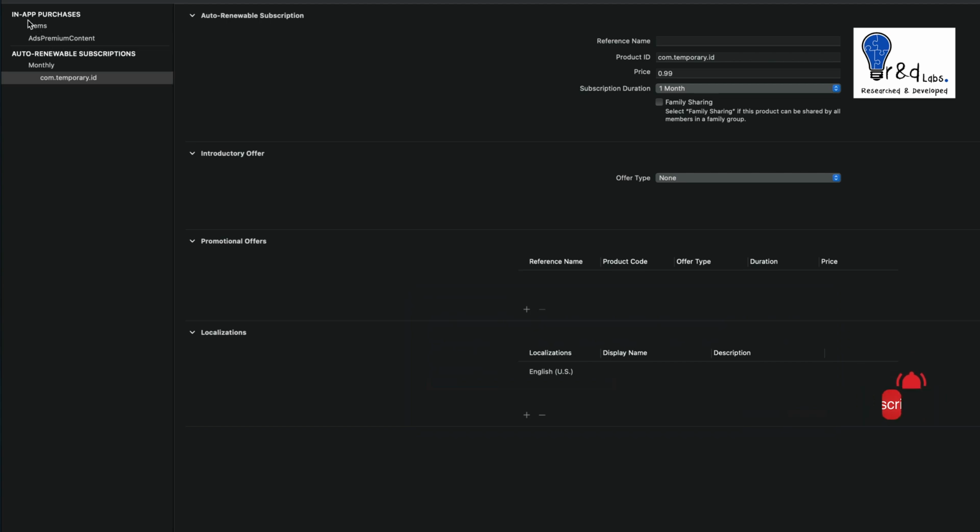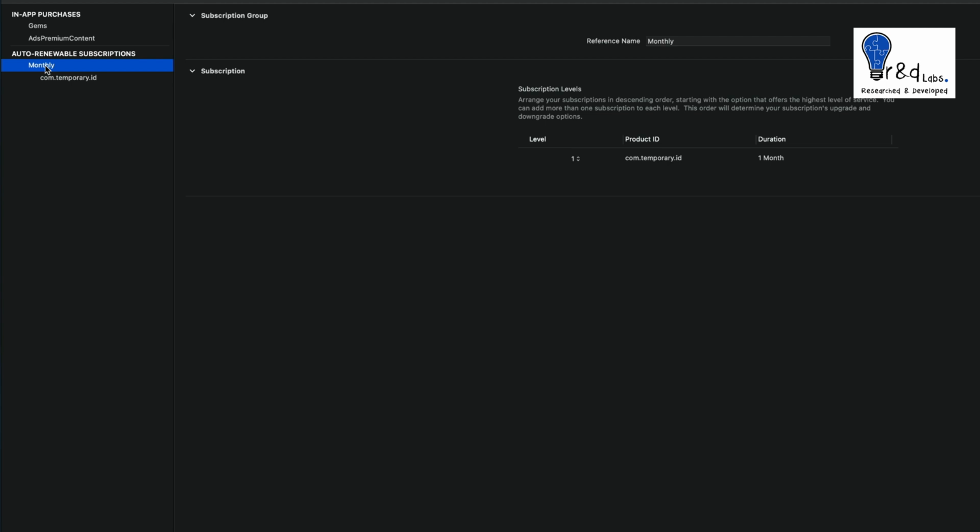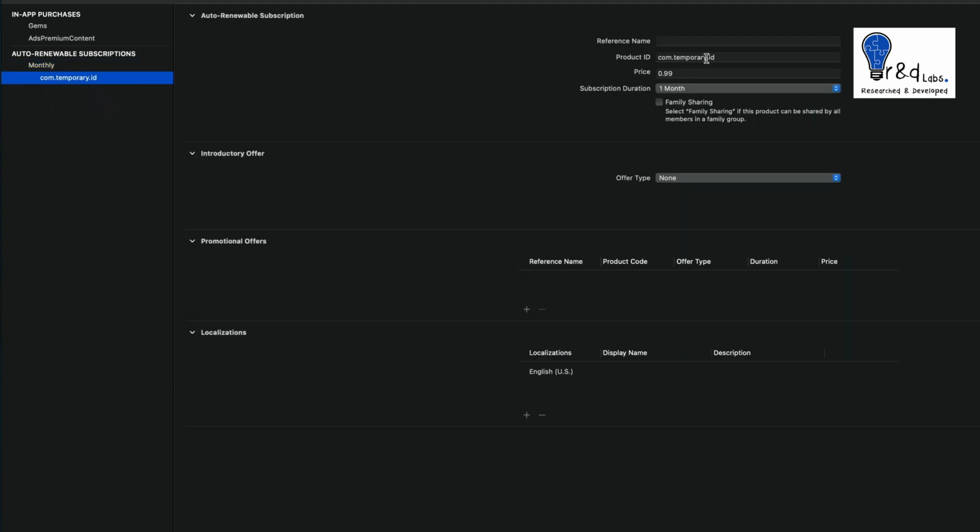Okay, so the first two that we have added as in-app purchases are over here in the first section, and right below that you have the auto renewable subscriptions, which is monthly. Okay, so I have the reference name as monthly over here, and the duration is 1 month. Okay, so again let's add the product ID, and I will just say monthly, and just reference name it as monthly subscription.